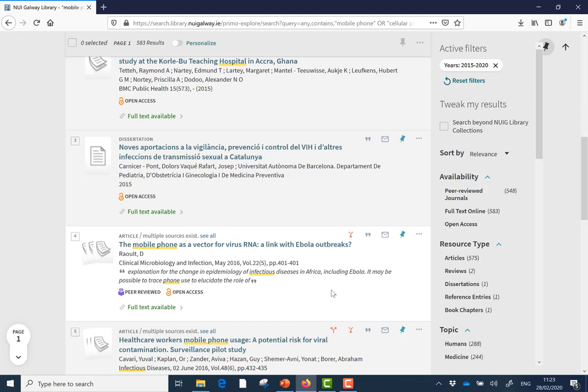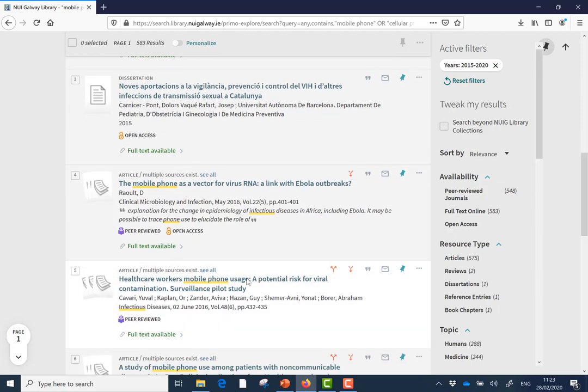So the mobile phone is a vector for virus RNA, a link with the Ebola outbreaks. So that's interesting. And then one down here, healthcare workers' mobile phone usage, a potential risk for viral contamination. So very, very relevant at this stage. 2016, reasonably current. So good, some good results there.